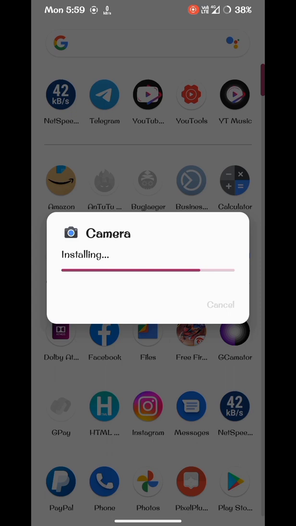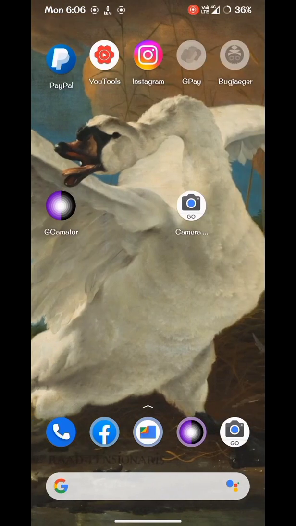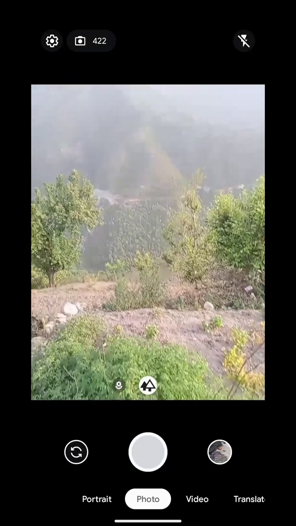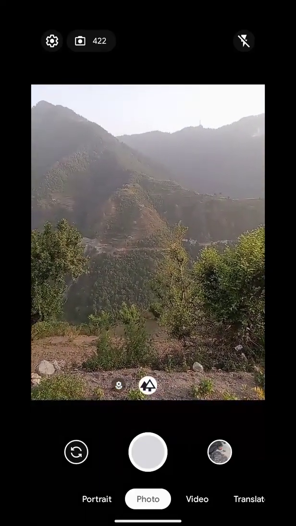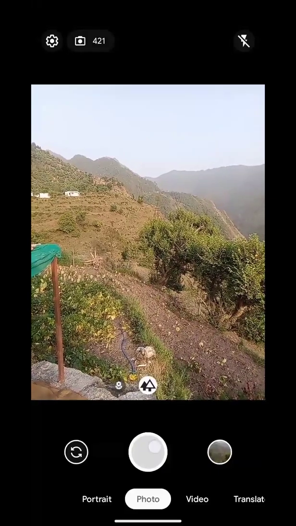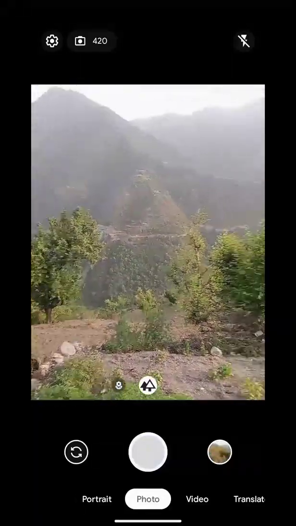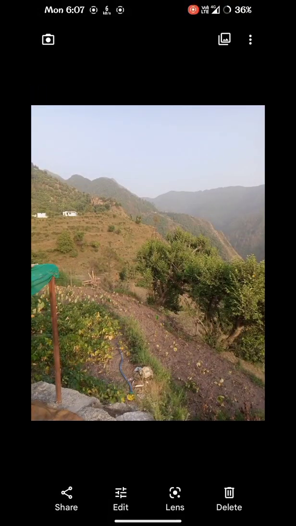Why do we need GCam? Because it gives the best output of an image which stock camera apps do not give. And it's way too good compared to them. So now we are going to test GCam. It has been successfully installed, and you can see here it's fully functioning. You can see there is no lag in the camera, and you can see the pictures which I have taken.